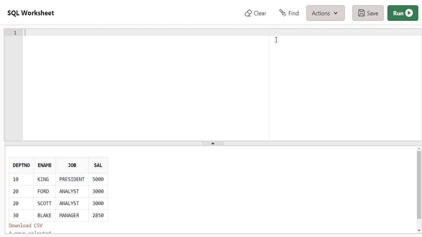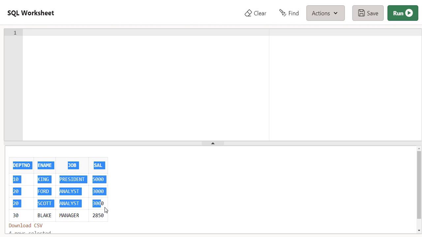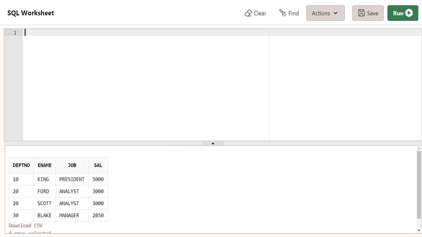It is the same puzzle as we reviewed before. We will need to find top paid employees by department, and we need to produce the output that you can see on the screen right now. We need to return department number, employee name, job, and salary column. And the limitation today will be avoiding subqueries, common table expressions, and inline views. So no selects inside of select statement.